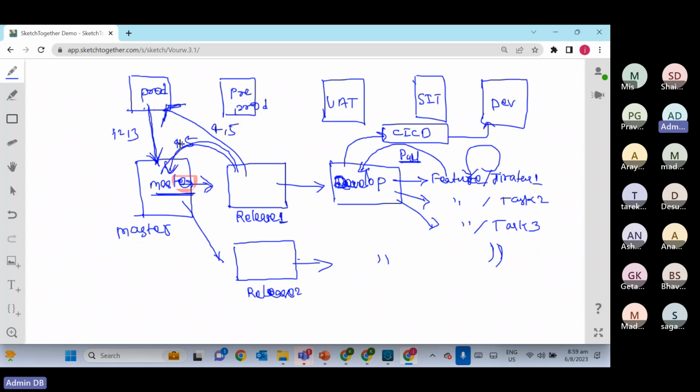Now 4 and 5 came here. Here we had earlier 1, 2, and 3, and additionally we did 8 and 9. But since 4 and 5 are already moved to production, you need to merge from here to here. So this will also contain 4 and 5 now. Everyone clear on this part or not?